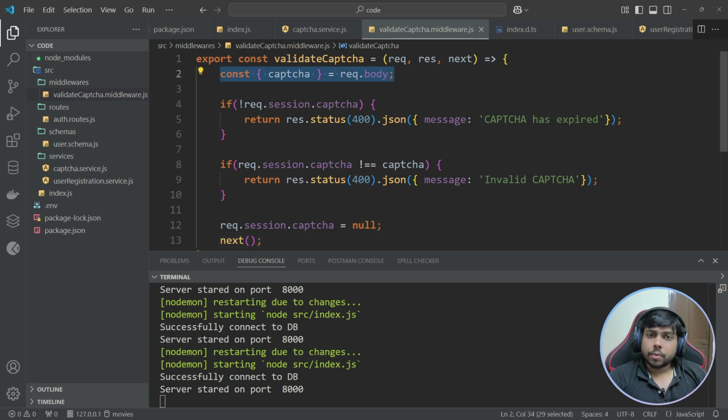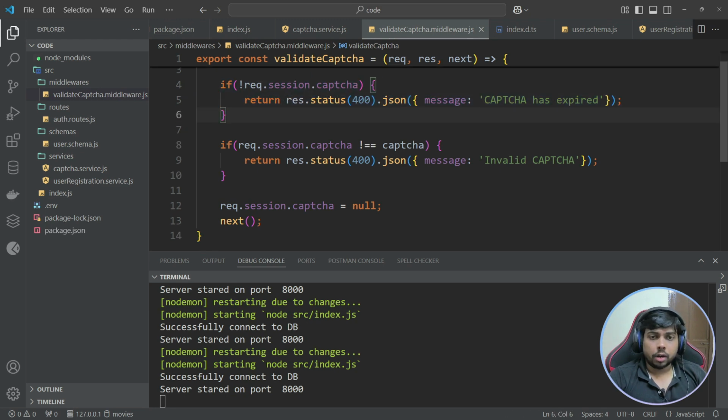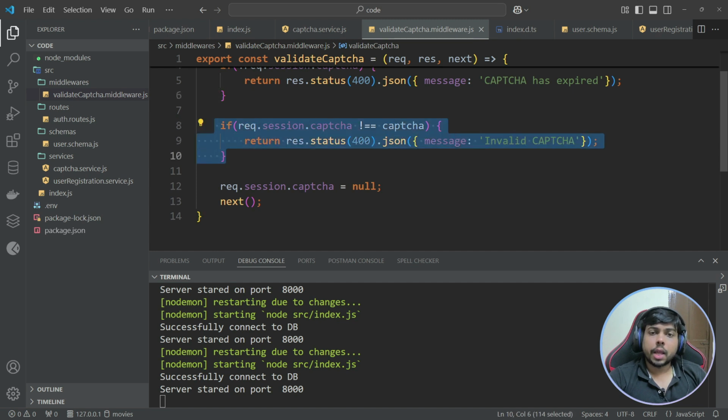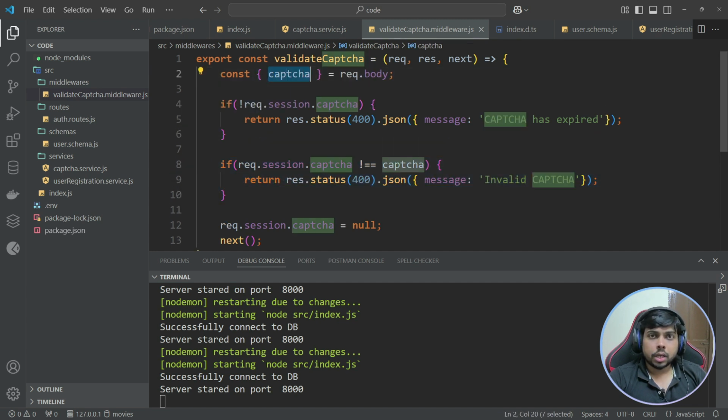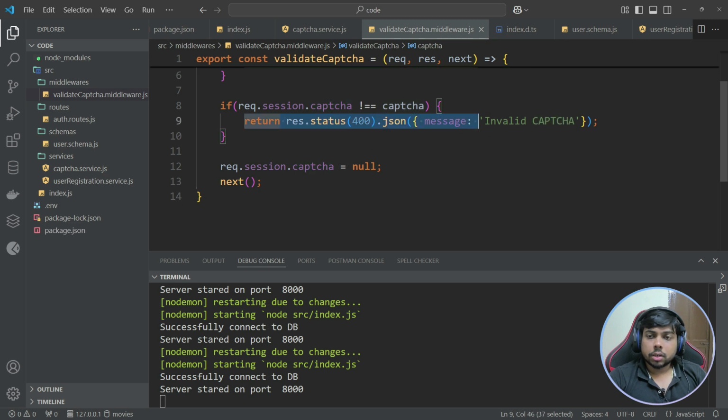Read the captcha from the body, right? Then see if the captcha value exists in the session. If not, throw error. Then validate your session captcha versus the captcha sent by the user. If they don't match, throw error. If it is correct, you have to void your session information, right? So that it cannot be used again, and then call the next method, right?